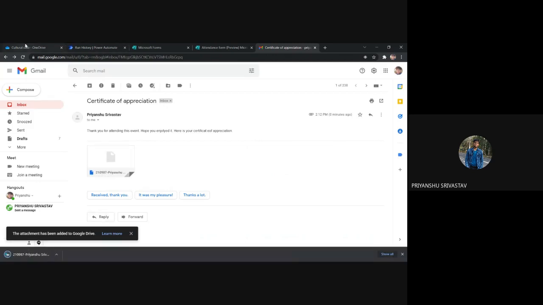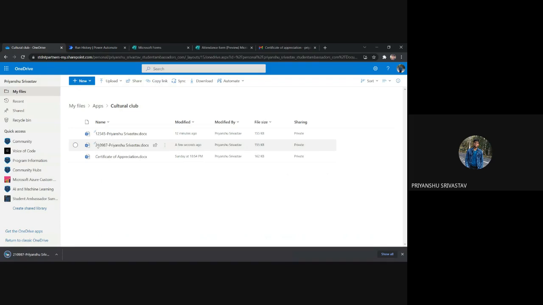So this was it. We have done everything, and you can see that a new file is also created in the culture club, which is the registration number followed by Priyanshu Srivastava, which was created a few seconds ago. So this was it. We have worked with the Word connector in Power Automate. We have learned how to edit a Word template automatically without any manual intervention.